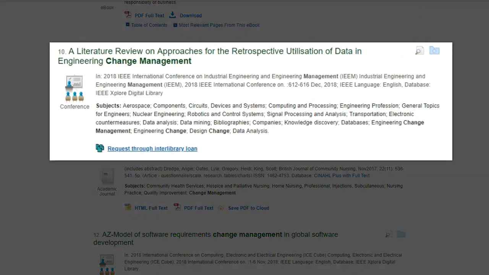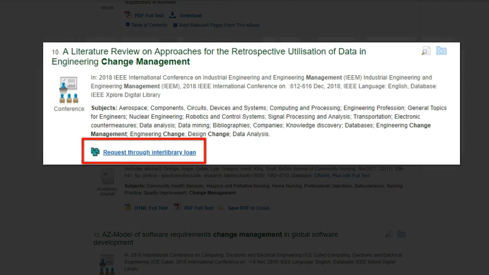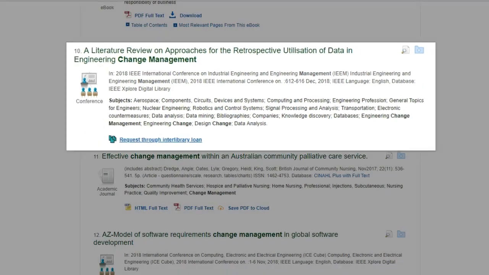Scrolling further down the screen, with option number 10, we can see the Request through Interlibrary Loan button. When this button appears, it simply means that the article is not available in full text in the database. So, if you desire to read the article, you'll have to request it through Interlibrary Loan.